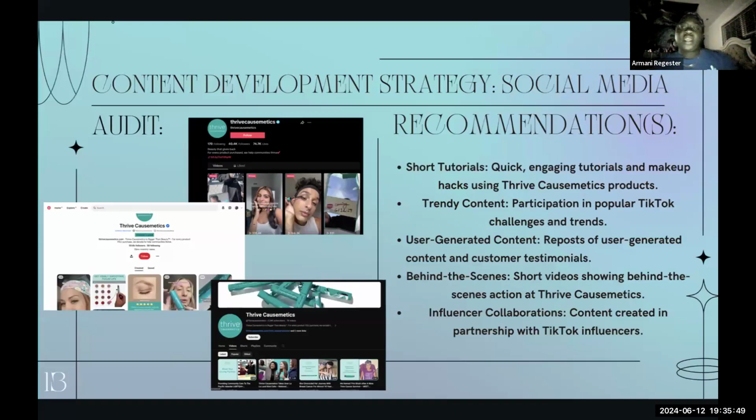And then also get into those popular TikTok trends, so that can run your numbers up, so you can get more views and more interaction. Then people can actually look into what Thrive Cosmetics does and stands for. Do those behind the scenes short videos of what they do at Thrive Cosmetics, showing that transparency. And of course, we noticed that they don't do a lot of influencer collaborations. So that is a good way to collaborate with estheticians. They can collaborate with makeup artists on their products, showing what the products do and enhancing that credibility.